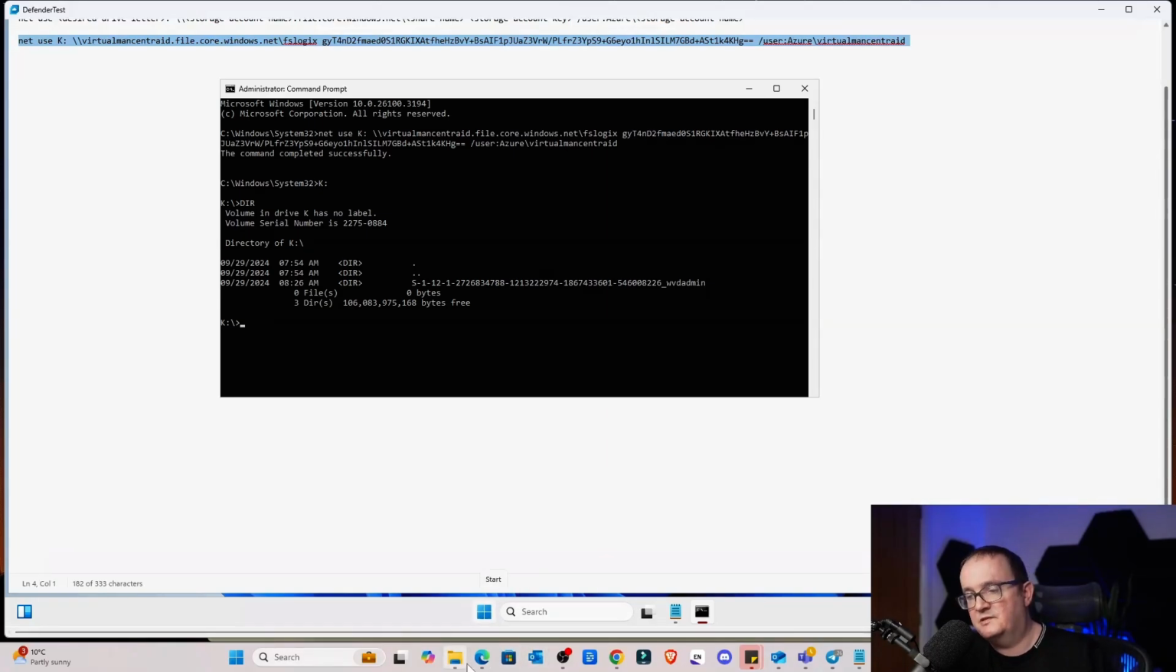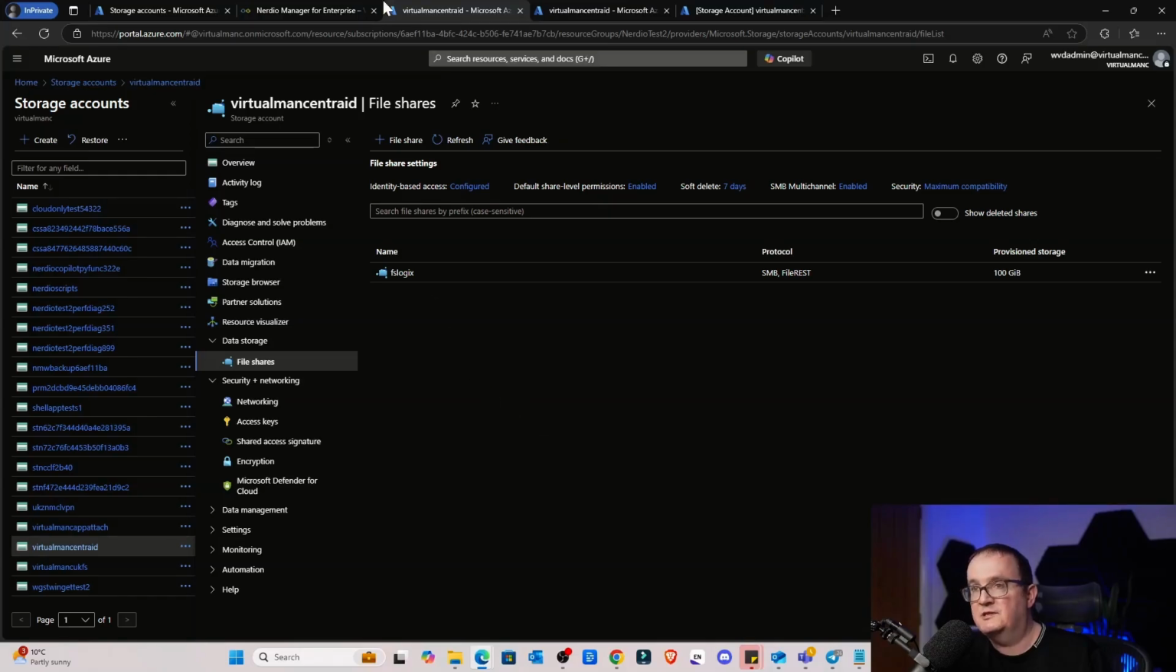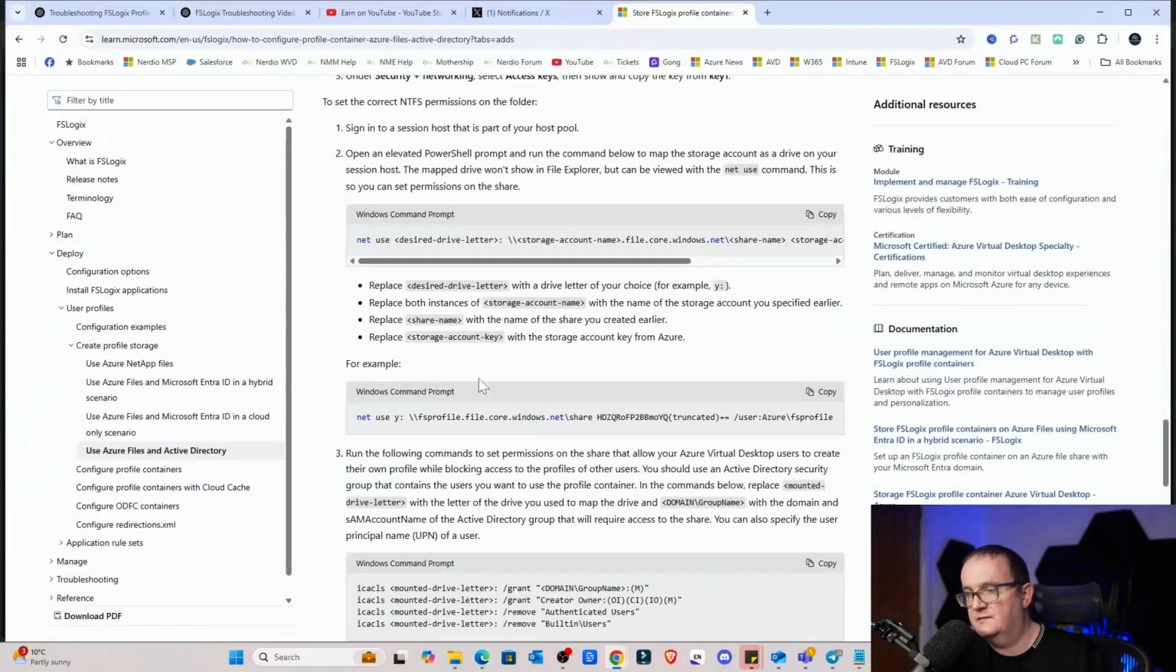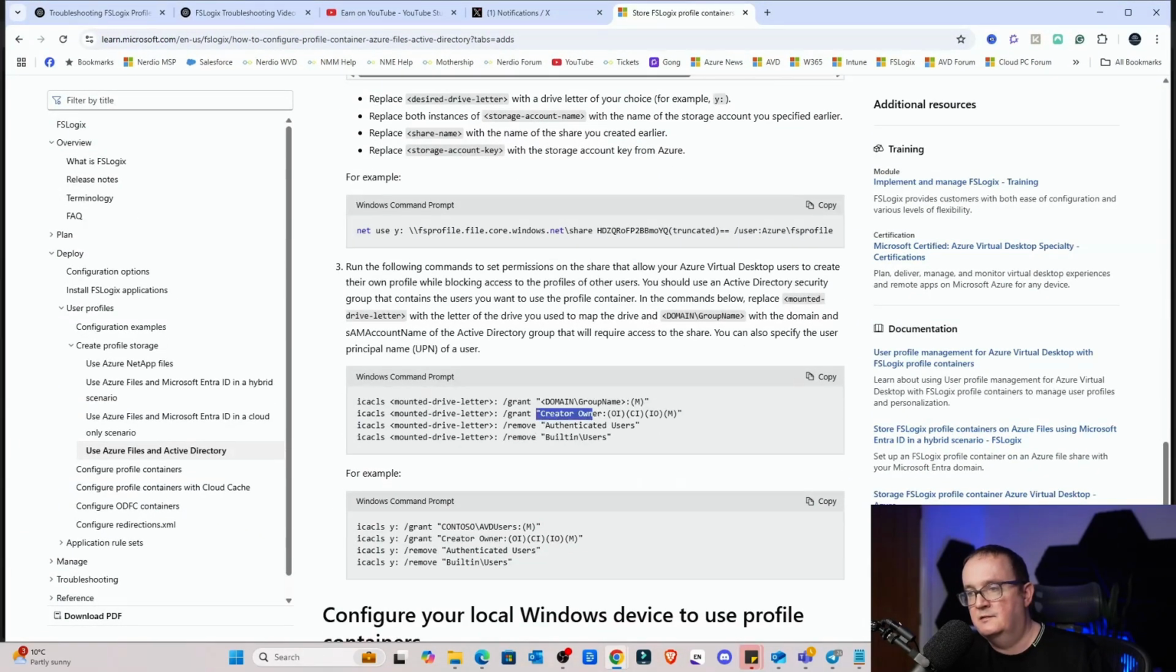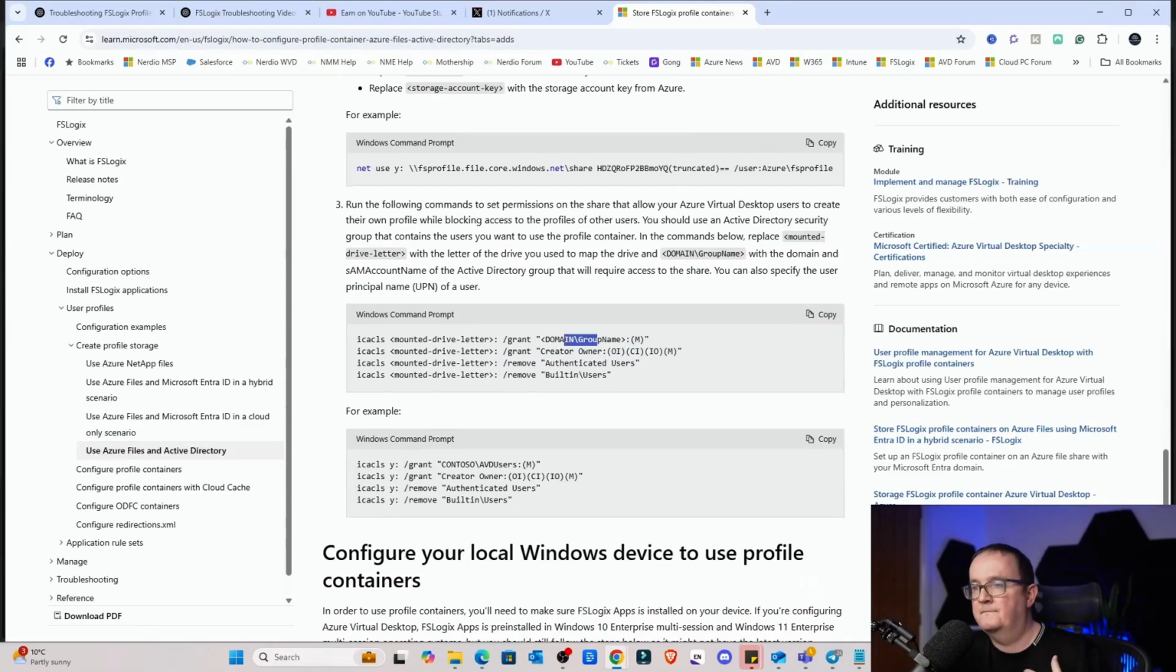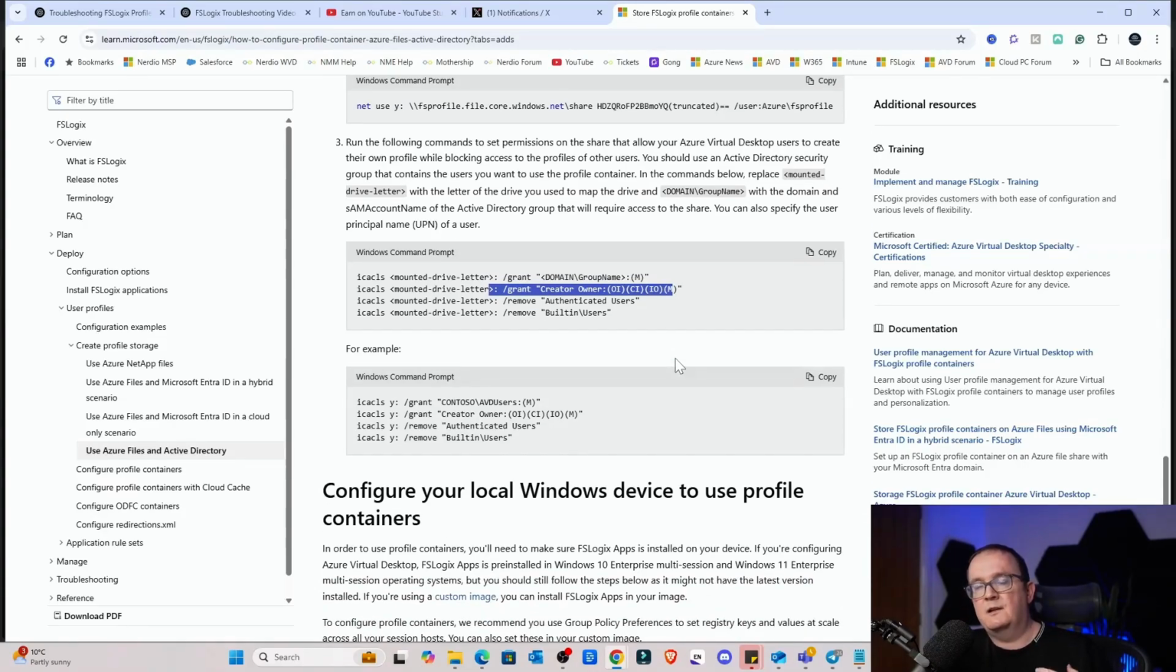What permissions do we need? Essentially, the permissions recommended by Microsoft are the creator owner, granted, I think that's modify, the group name if you want that in there, and removing authenticated users and built-in users. So it's actually removing authenticated users and built-in users and granting either a group name or, most importantly, the creator owner permission, right? When you do the creator owner permission, what that essentially does is it means that anyone who creates that profile gets that permission, right?